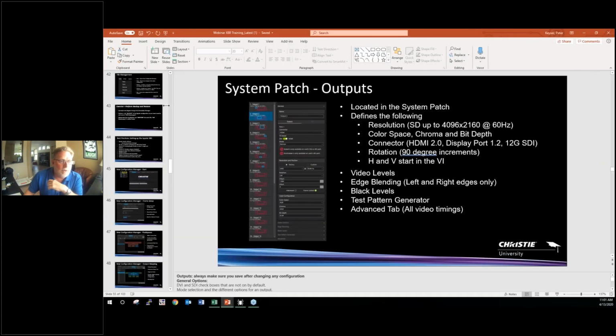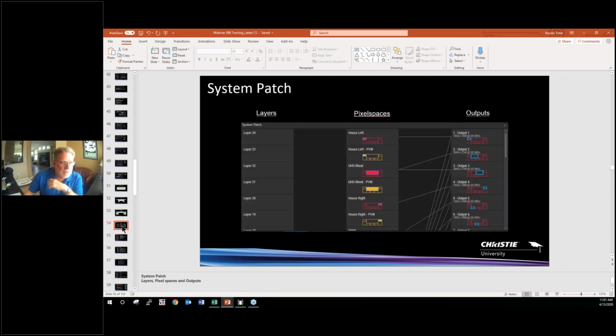The system patch, I'm just going to do a quick slide and then I'll dive right into the GUI. The system patch is a panel within the user interface that allows you to change the parameters or settings for any of these 3 items. It's a very crude line diagram of the association between layers, pixel spaces, and outputs. We'll go through each of these in some detail.